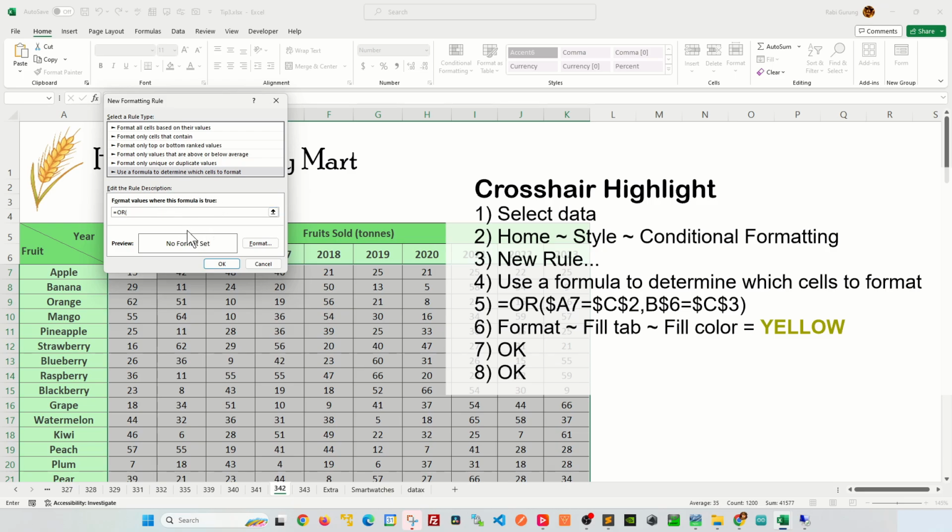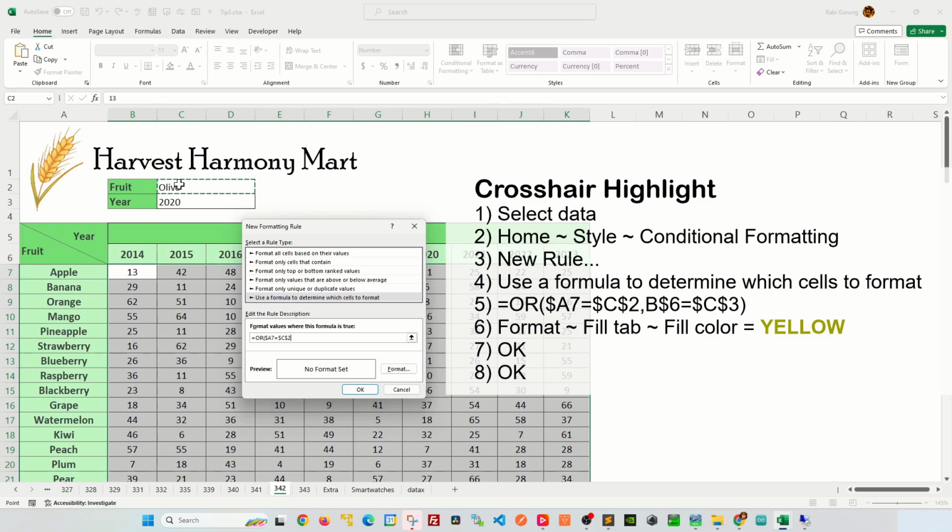It's going to use two conditions to validate the crosshair, because a crosshair has two lines, right? The horizontal and the vertical. We're going to start off with fruit here. The very first one is A7, and you're going to press F4 twice, which makes our column static and our row variable, so that it gives you the crosshair look of the horizontal. Then that equals the fruit the user has entered in cell C2.